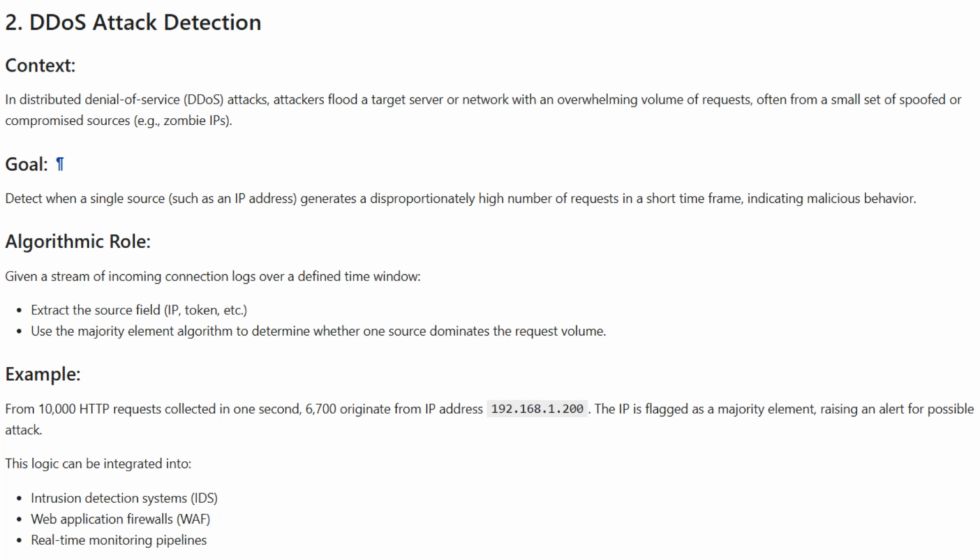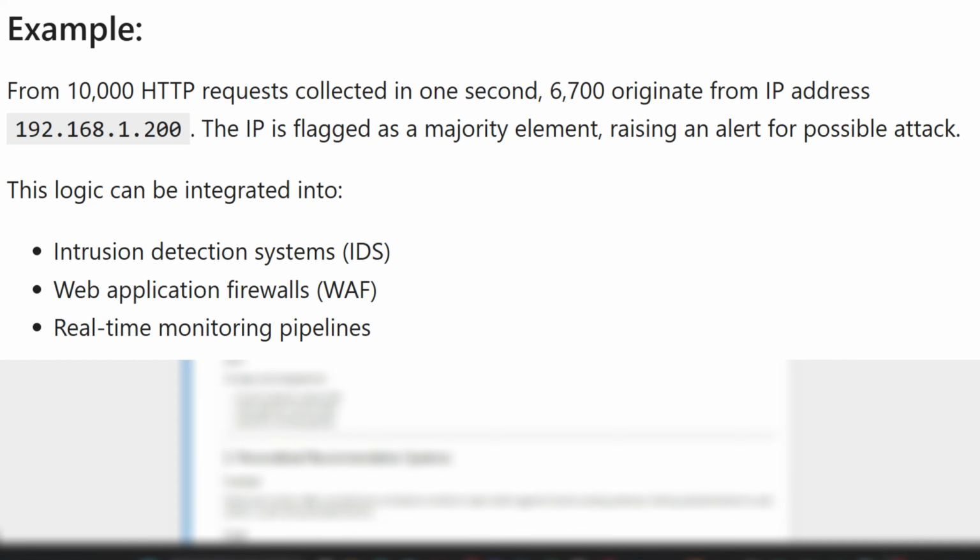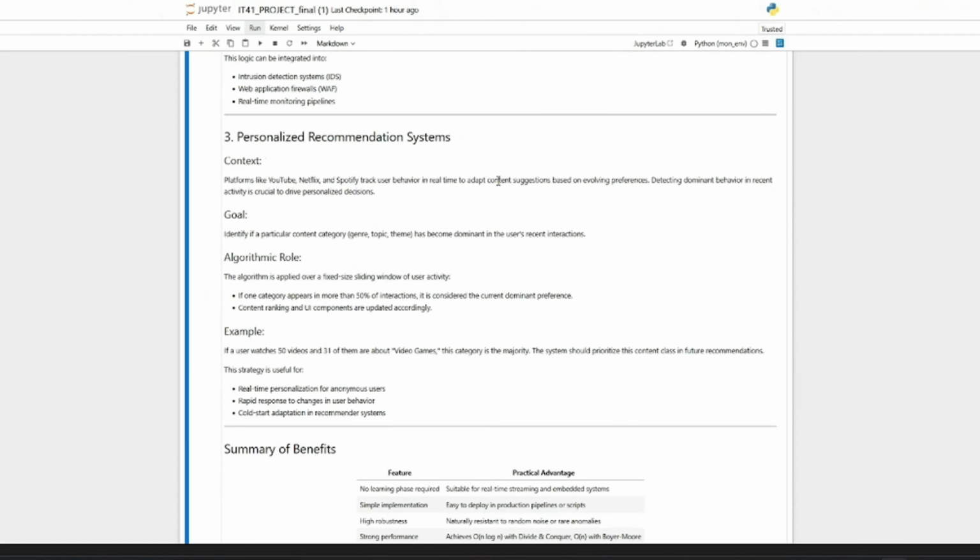Another example is DDoS attack detection. In cybersecurity, we can detect abnormal behavior by identifying whether a single IP address is dominating the traffic in a short time window. For example, if one IP sends more than half of the requests during a single second, it's likely a bot or part of an attack. Here, for 10,000 HTTP requests collected, we can see that 6.7 thousand originate from the same IP address, which we can flag as a bot, ignore, and eventually block to prevent the cyber attack.